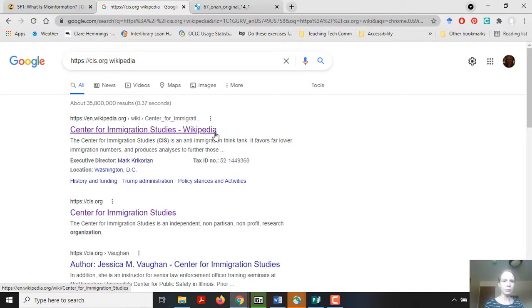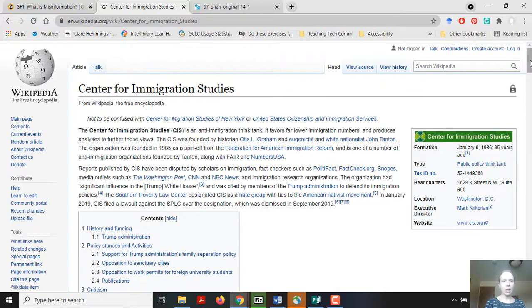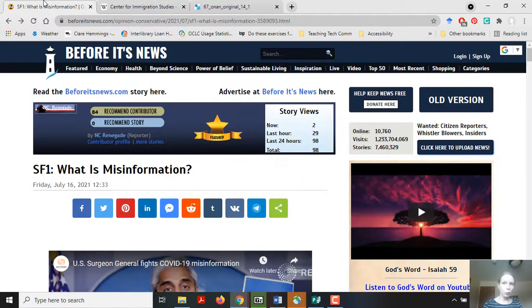So here we are, Center for Immigration Studies. Shows up nice and at the top. And right away, the first sentence, it tells me straight up, it's an anti-immigration think tank. Okay, so that tells me something valuable about if I choose to use that information that I found on that webpage, how to use it, and perhaps gives me pause about whether or not to use it at all in my paper. This strategy works on pretty much every website, including news websites.